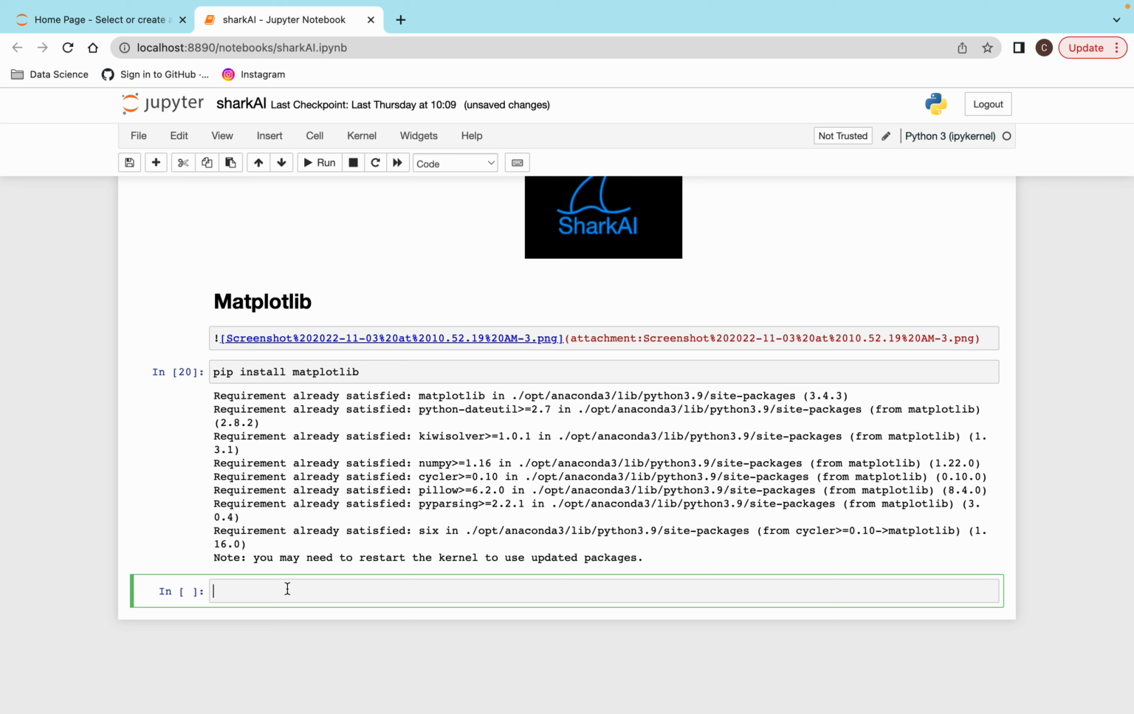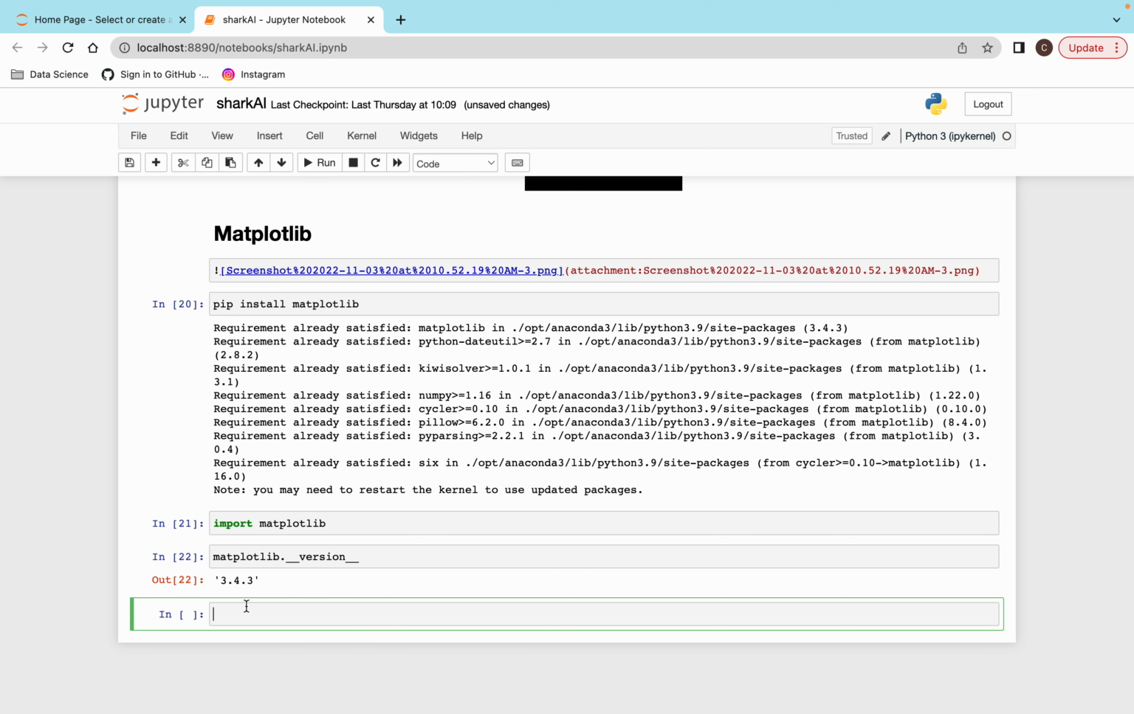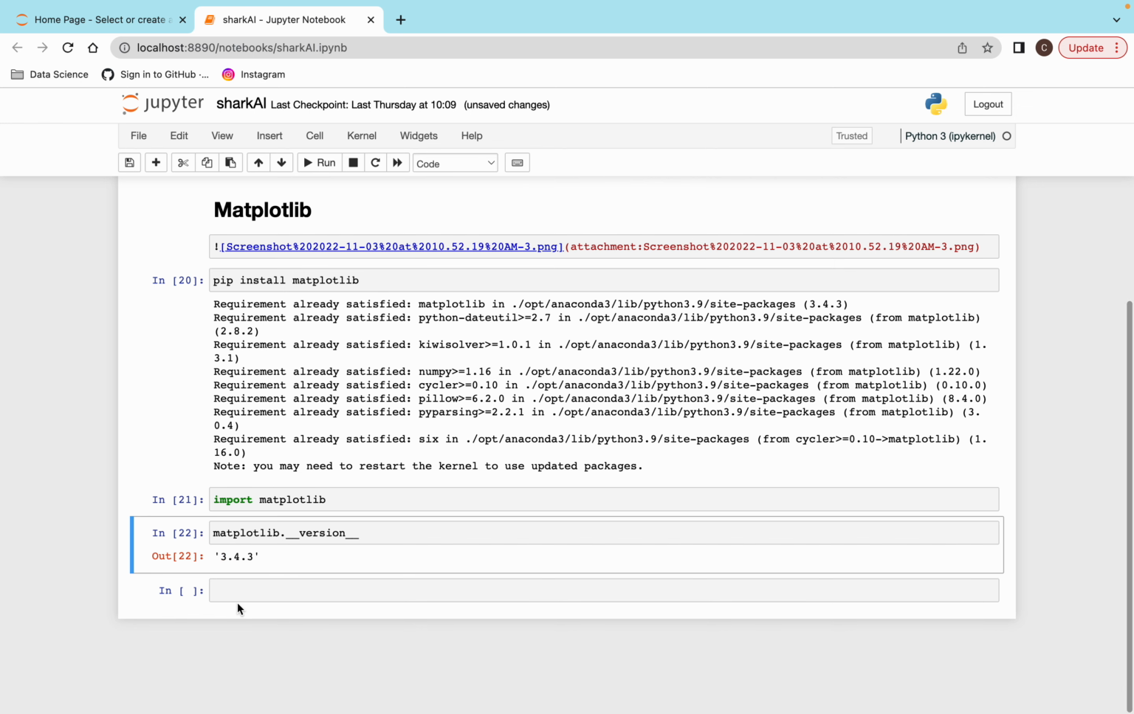And how to import? You can write import matplotlib, and it will be imported. If you want to see the version, we can see it as matplotlib.__version__. So this is version 3.4.3.